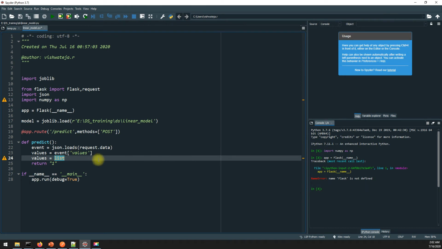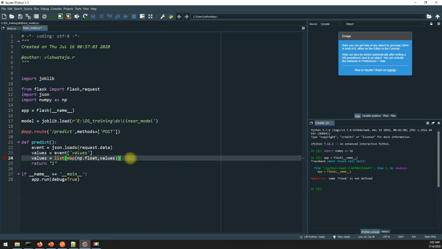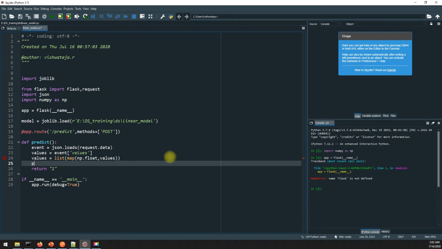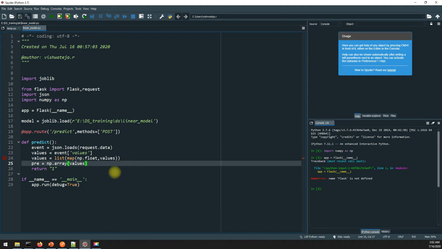So I'm using the map function, map np.float, and I'm passing my list. No need to print, we know. Now I'm creating a new variable and converting my list into a numpy array. Let me save this.